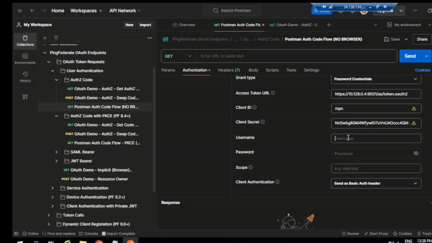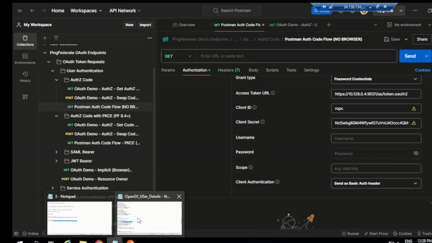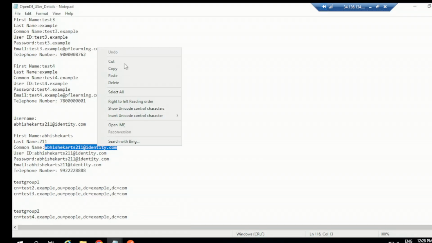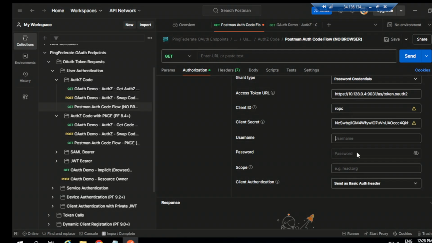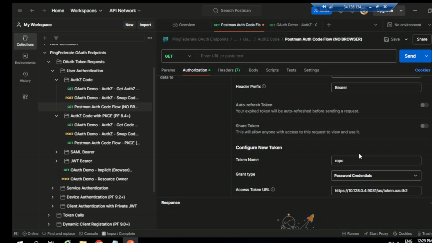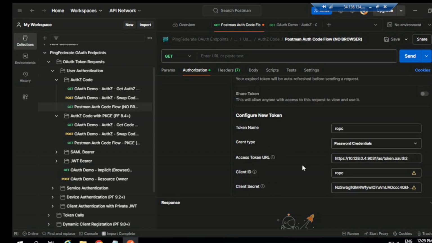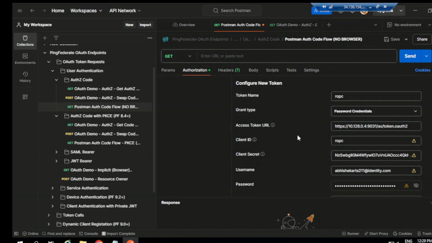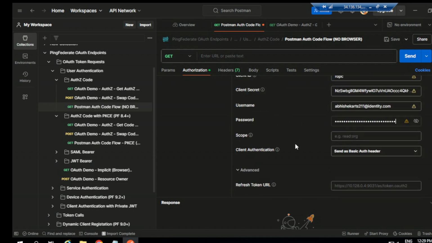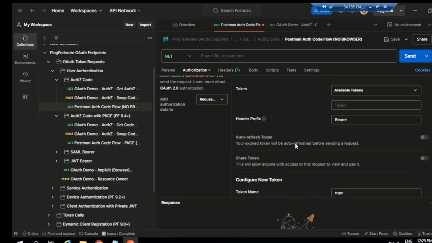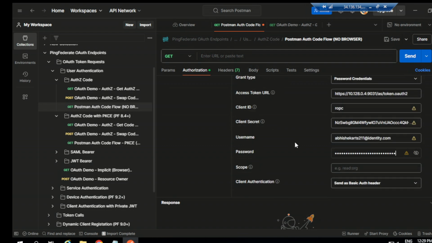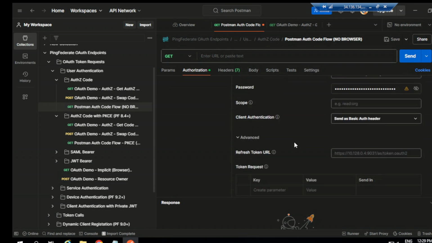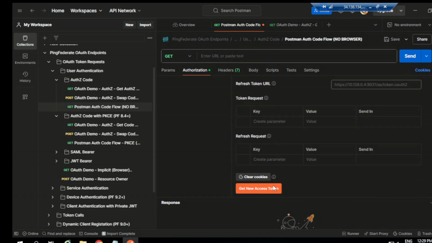Username and password you need to give here. We just selected the PCV as OpenDJ, right? So for OpenDJ only we can give the ID and password. You need to pass the username and password here. So user credentials, client ID, client secret, scope, redirect URI, all those things you can pass. Token name, grant type, access token, client ID, secret. Okay, now let's click on get new access token.